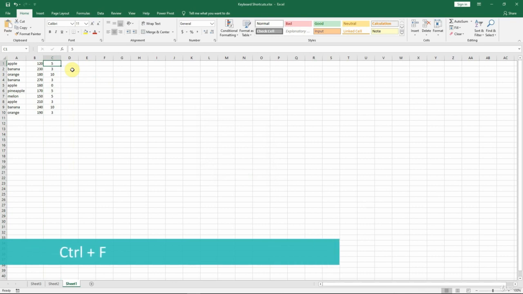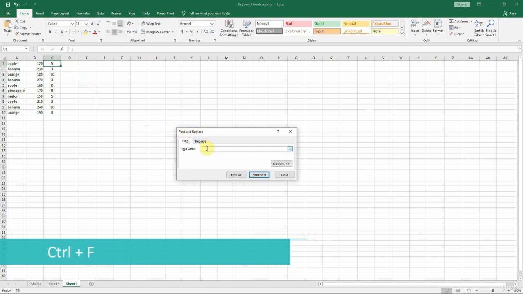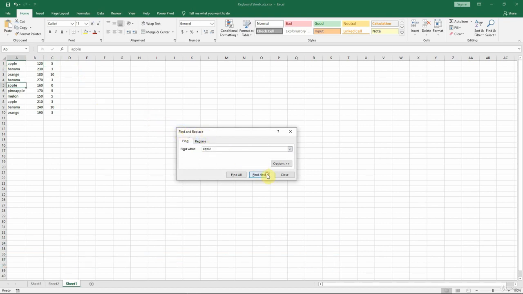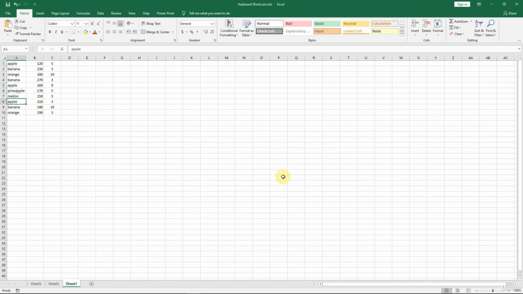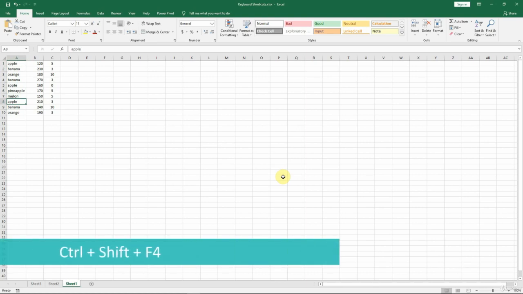Control F. Find and replace dialog. Shift F4. Find the next match. Control Shift F4. Find the previous match.